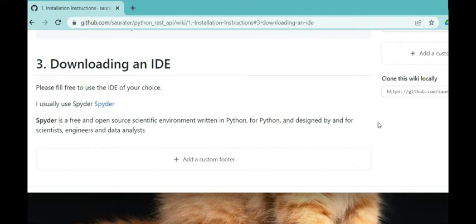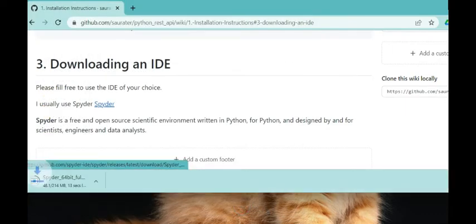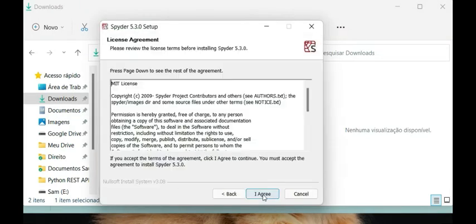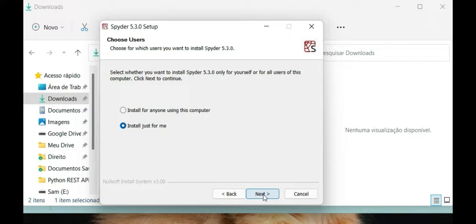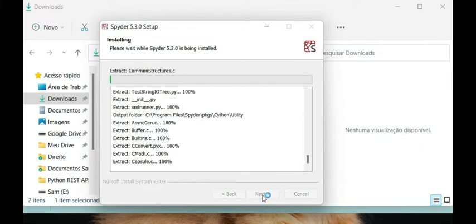In our case, I'm gonna use Spyder. You can use whatever IDE of your choice. Just click here in the GitHub instruction, click Spyder, then save. Okay, to install Spyder, just double click the installer, click next, agree. Install for anyone using this computer, it's better. Choose the folder of your preference and install.